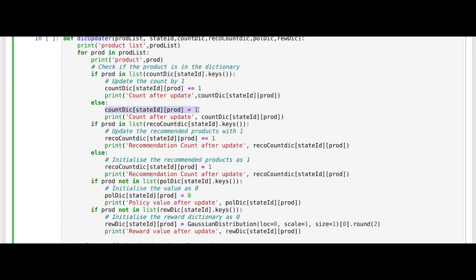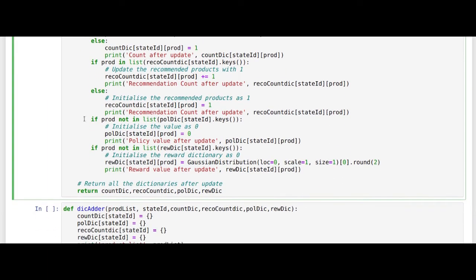Similarly for the recommendation count. If the product is in that list of the recommended count of products, then we update it by 1. If that product was not there, then the first value is 1. So these are the updates which we've got. Now the other things which we have to update are the policy dictionary and reward dictionary. We don't do the update here right now. We'll do it later on once the value function is there. That we'll see later on.